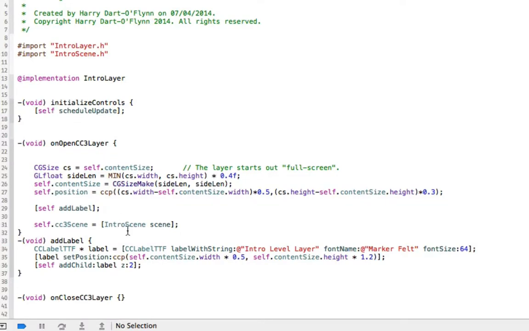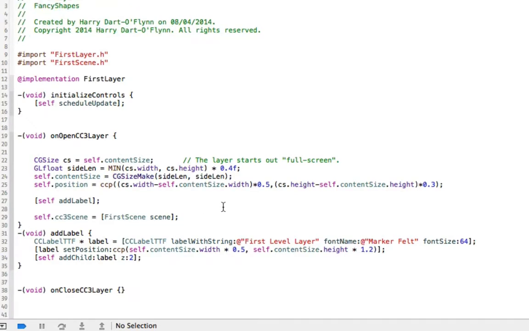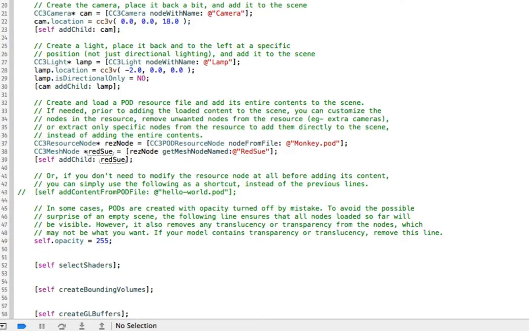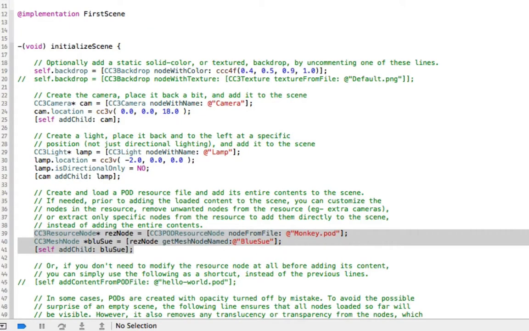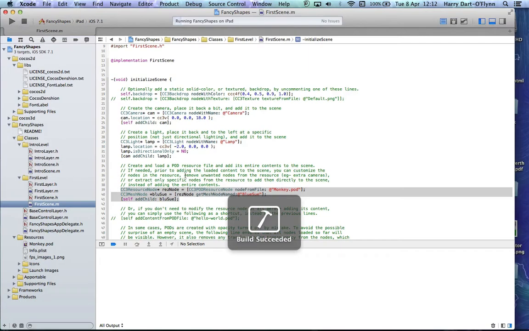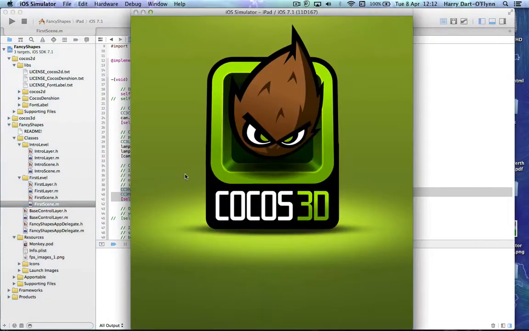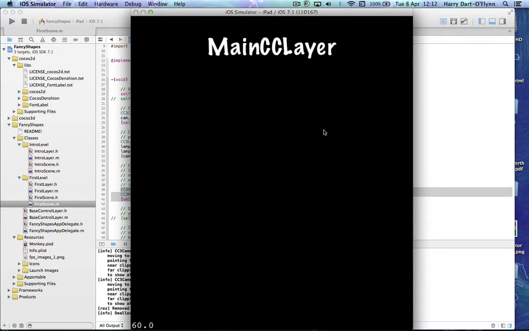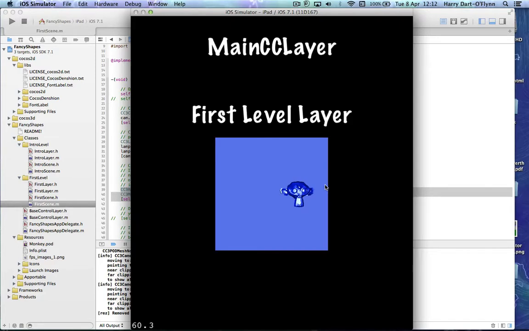So it adds its own scene, it has its own label for the intro layer, and then in the first layer we have its own scene, which is the first scene, and the first level layer label. And then down on the intro scene it's just the monkey again with red, and in the first scene it's the monkey again with blue. So if we run that, what you have is the controller layer launches, that's its label, it puts in its first intro level layer and shows it, has a delay, and then launches another layer with its own scene.